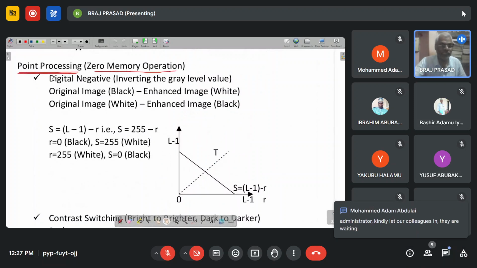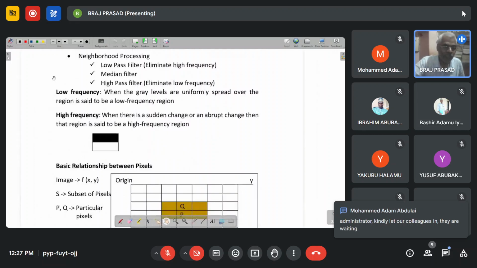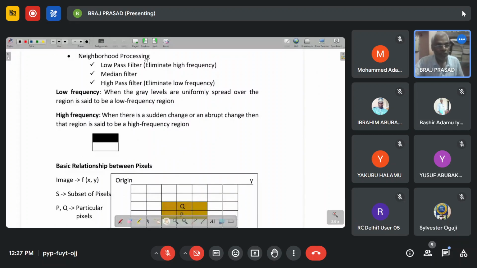There are two different methods. First is point processing, then there is the method of neighborhood processing. These two processings are used for enhancing the image, and among these, low pass filter and high pass filter are frequently asked in university examinations. What is a low pass filter and what is a high pass filter? Generally, one question is based on either the low pass filter or the high pass filter. So we will move to this when we discuss neighborhood processing.